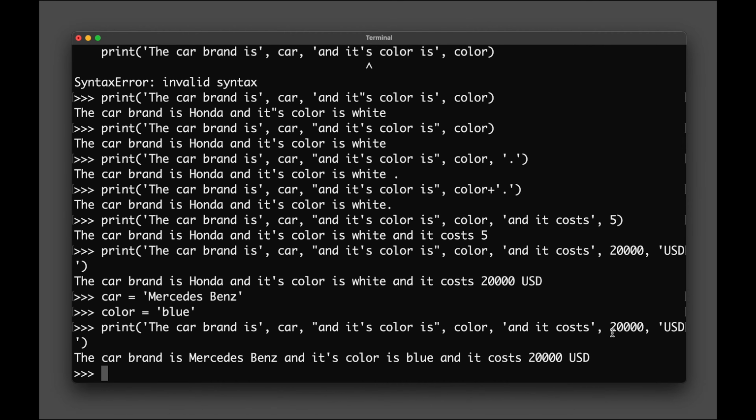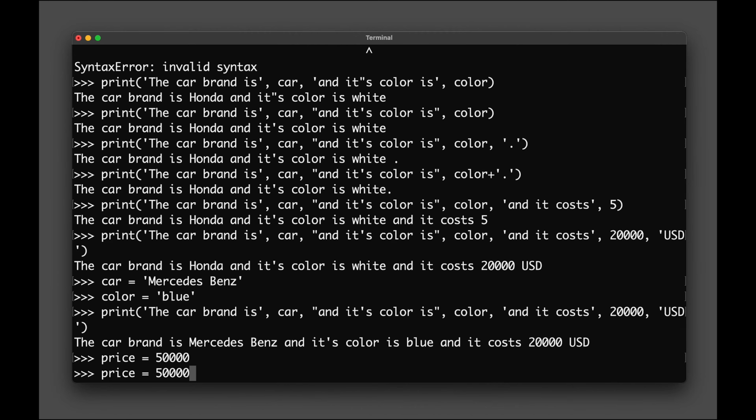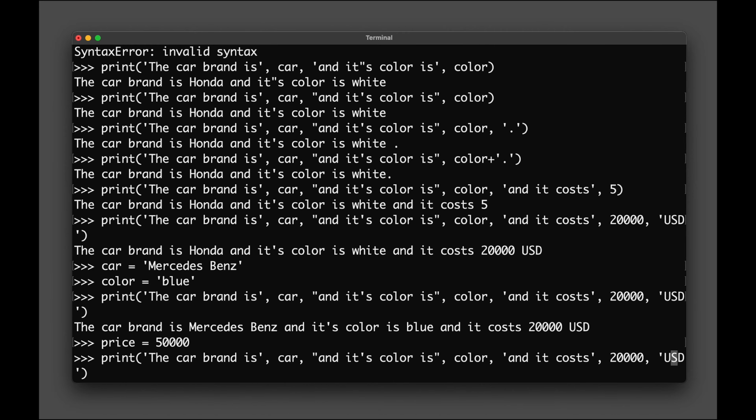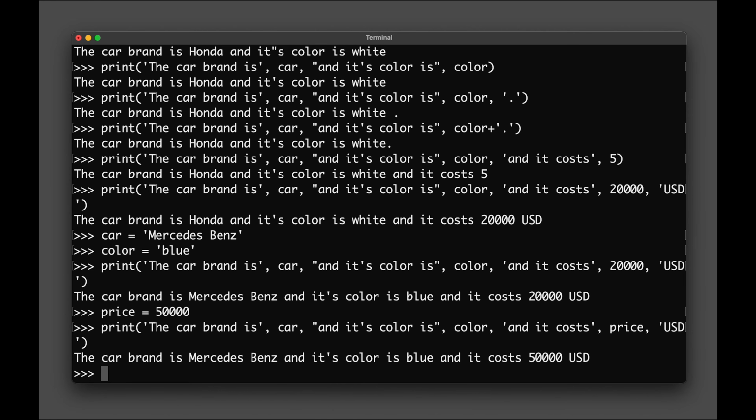And actually the number 20,000 could also be another variable. We could also call it price. Let's say we set the price to be 50,000. And then in the above sentence, in the above code, I'll change this to price. Okay, and now the sentence is updated with the new information.